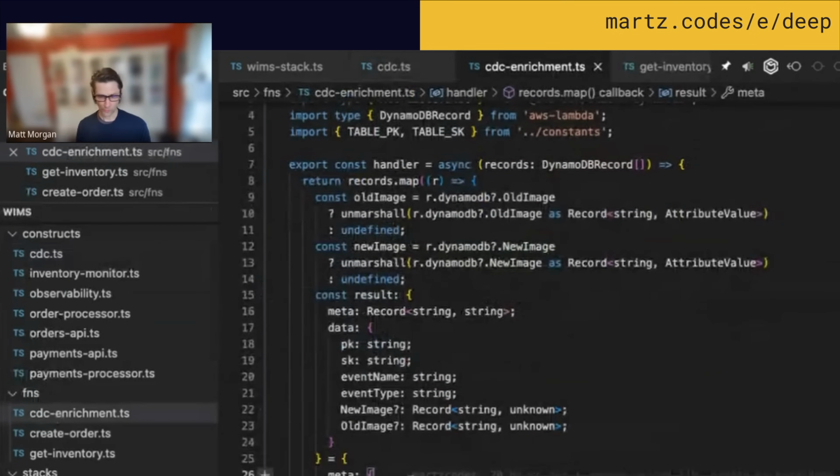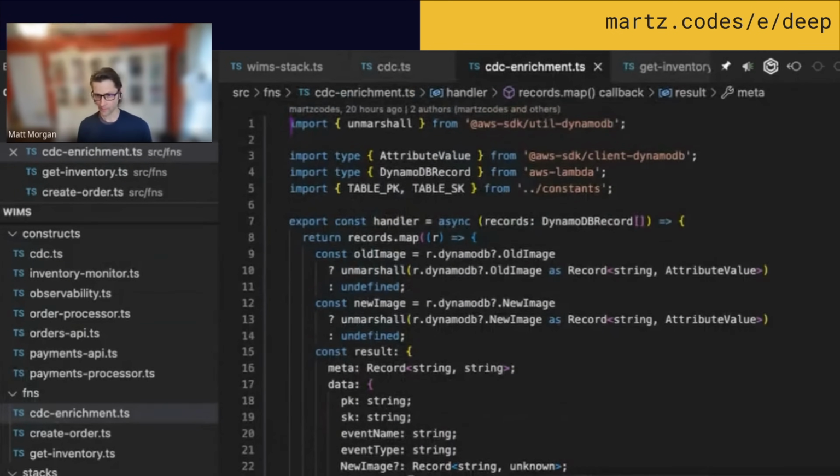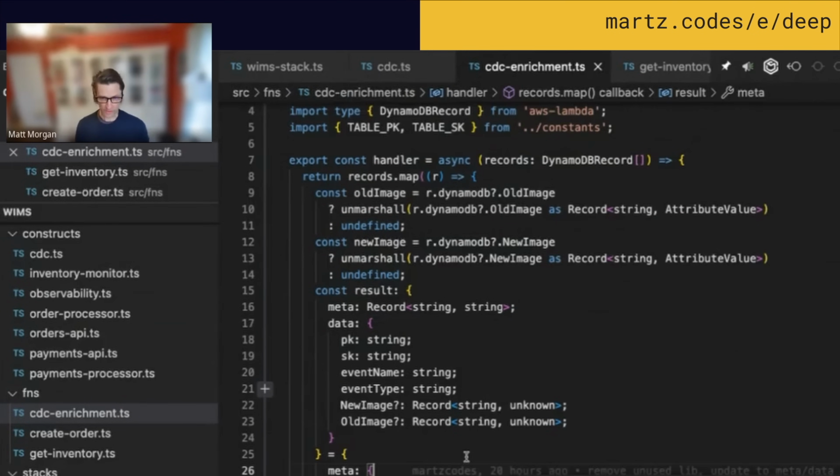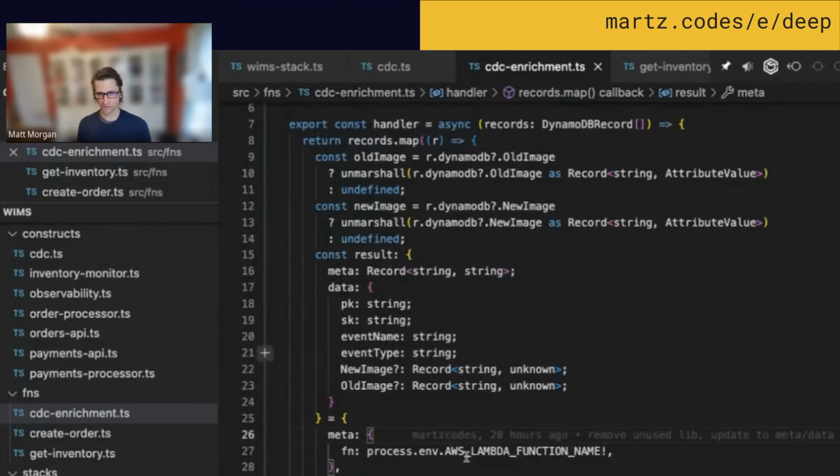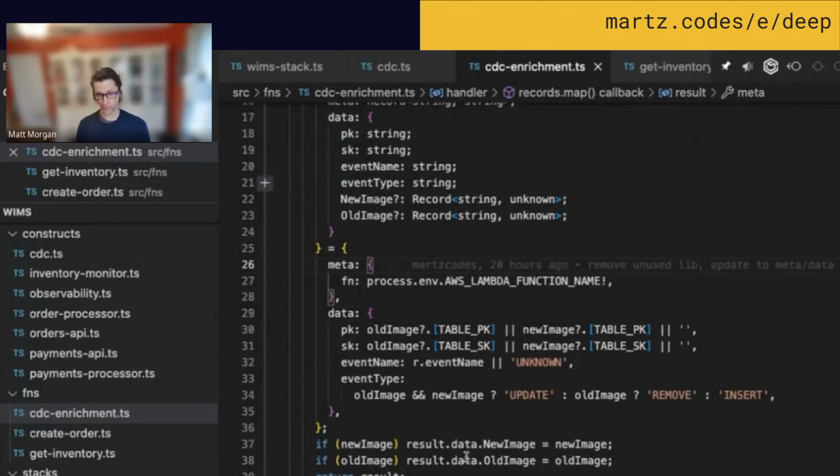And basically what this is doing is we're borrowing the unmarshal utility from util-dynamodb, and we're using that to transform our DynamoDB record into pure JSON, because DynamoDB always specifies the type in a way that is a little obtuse to work with later on. So that's really all this is doing. We could do other things here if we wanted to. This is just code, and we can do anything that we want.